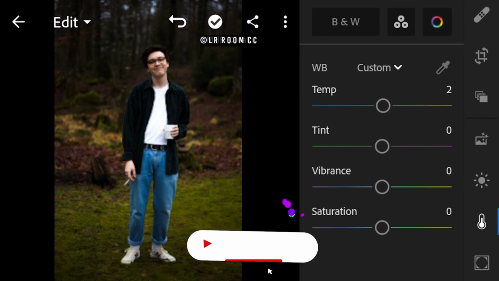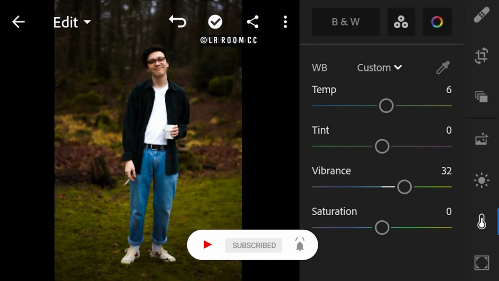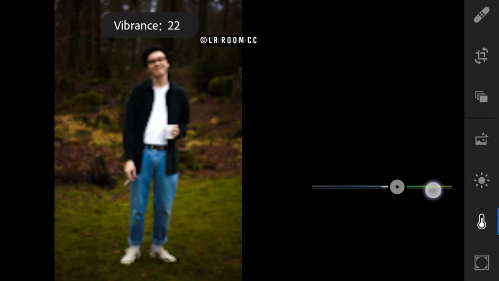Select the color option. Temp 6. Vibrance 25. Saturation is 18.